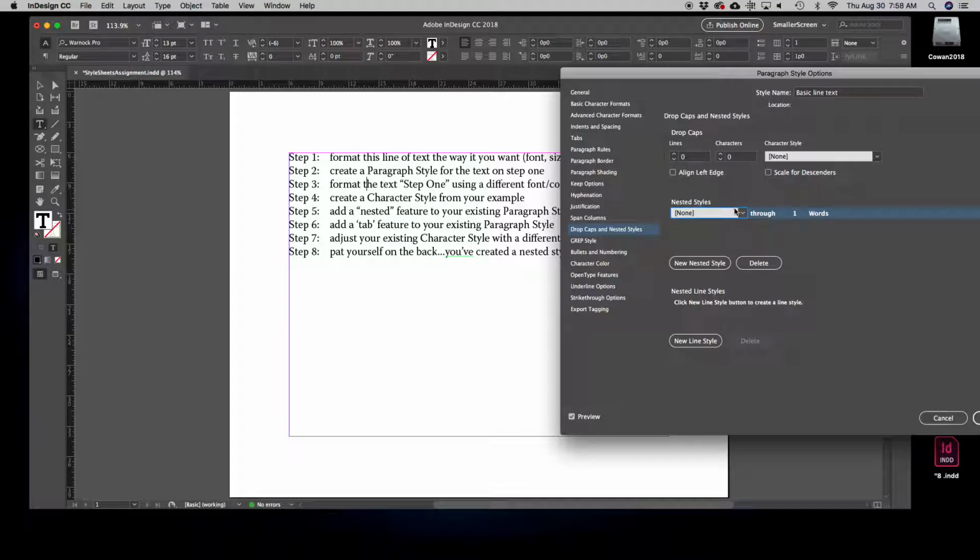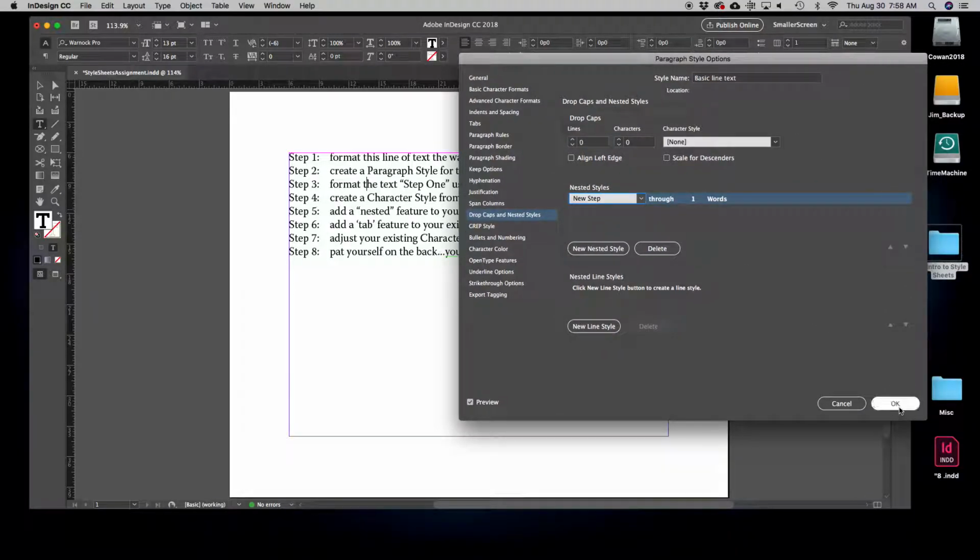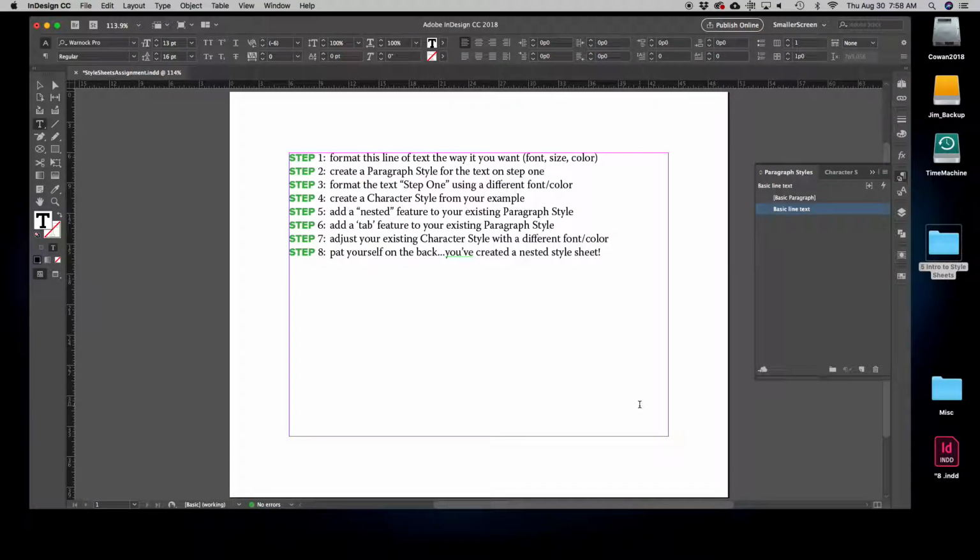So when it says nested styles, what am I wanting to use? I'm wanting to use new step. That's the character style that I set up that's going to be Proxima Nova bold, all caps, and I think we did red. I don't remember what color we ended up with. And then it's going to say through one word. Well, let's just do that and see what happens. Oh, it was green. Okay. So what it did was one word has that character style change to it.